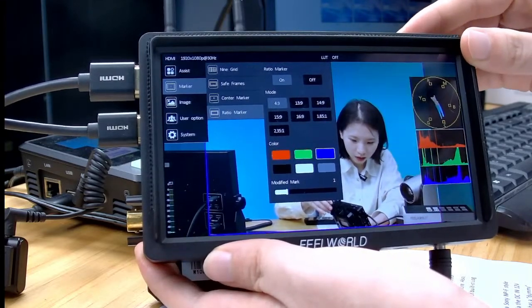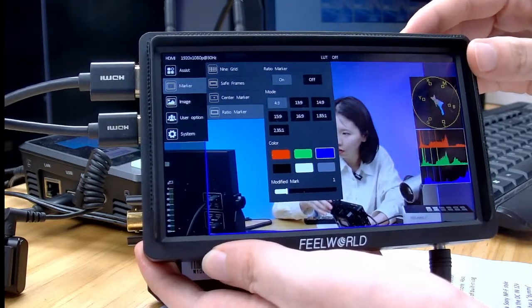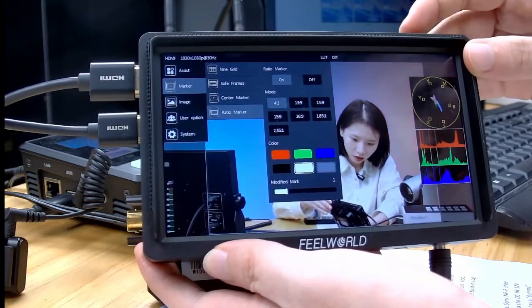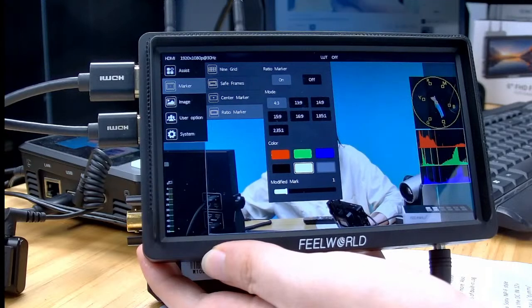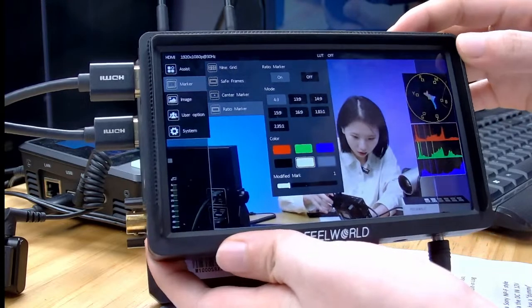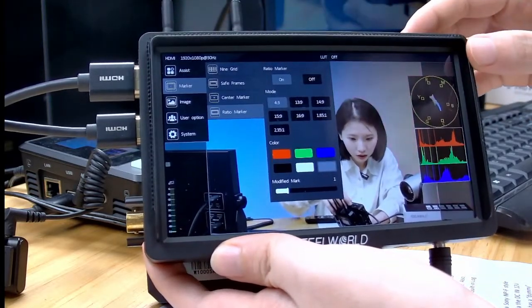You can transfer the color. All depends on your tone of the subject. Okay, let's continue. So the last one is the image.